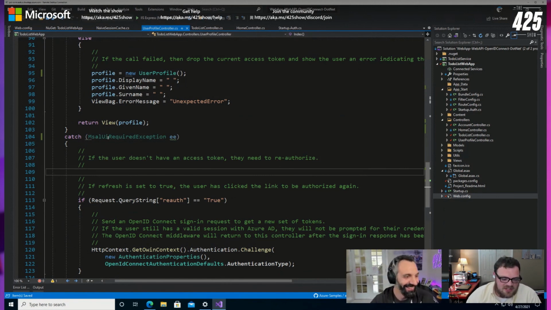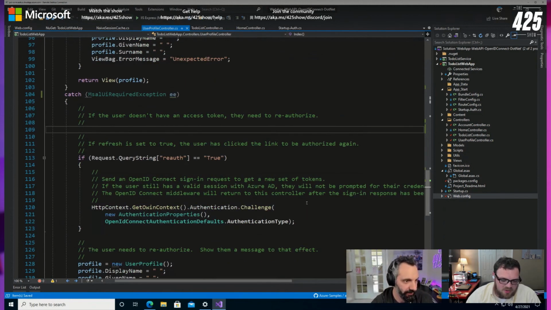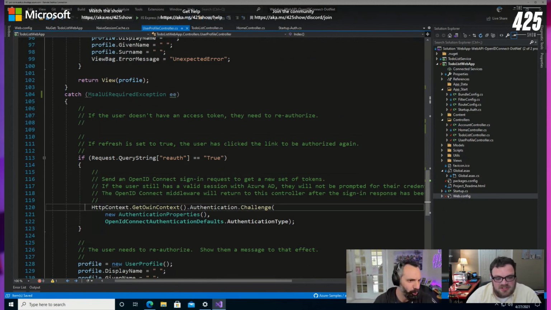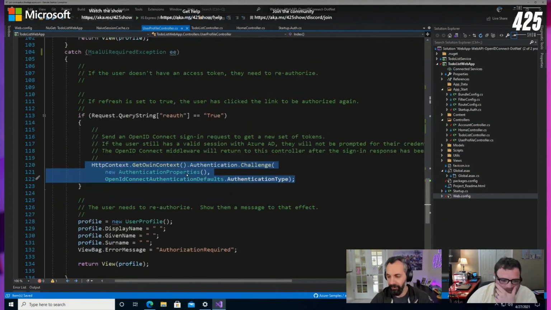Okay, so now we need to change the Adal exception to an MSAL UI required exception. Yes. Now, MSAL UI required means that the user needs to go and sign in again. And so what this is doing is if refresh is true, the user has clicked the link to be authorized again. Okay, I'm not changing this, whatever. But essentially, it's going to cause the user to go back through a re-authentication. Request query string reauth. Really? We have a reauth in the URL? It's a link that somebody wrote to do that. Oh, okay. I see. Yeah. So there's going to be a link.